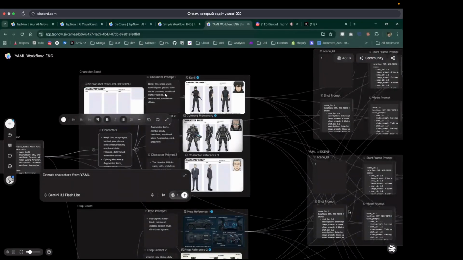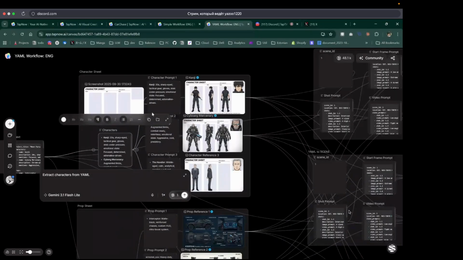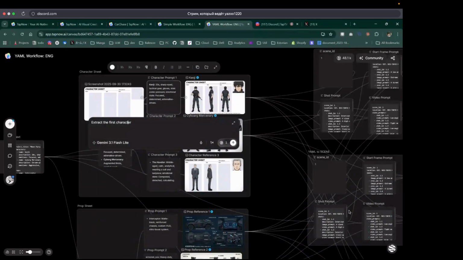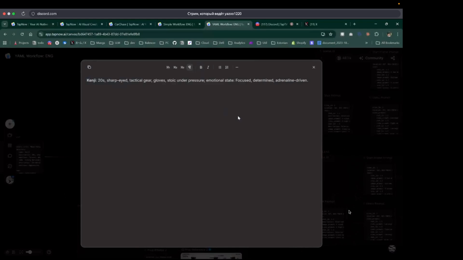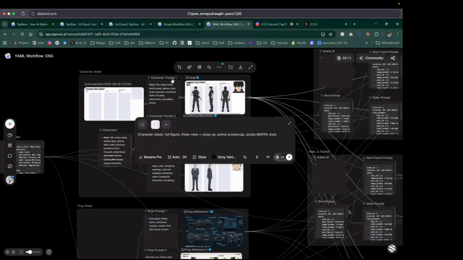And then I added another text node here. Only input is this one. And the same extract instruction, extract the first character. And simple. Kenji, 20s, blah, blah, blah. And then this is a prompt to create a character.